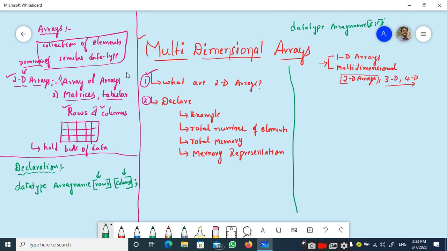This is a common or generic declaration where we will be using the data type, array name, and 2 dimensions, one to specify the rows. You remember that the first dimension always specifies the number of rows, and the second dimension always specifies the number of columns. So let us take an example here. Then we will discuss the number of elements and the total size occupied by all these elements. Everything we will discuss.